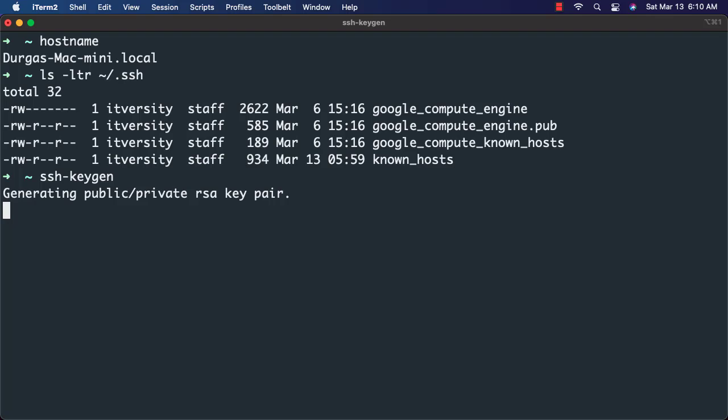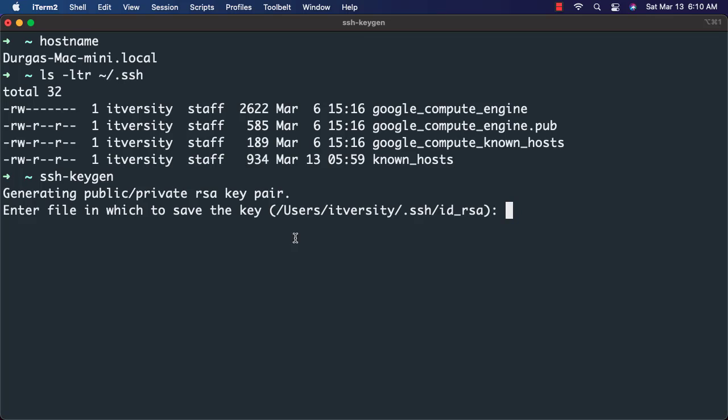Now it is generating a public or private RSA key pair. It is actually showing the default file naming convention. It is nothing but /Users/itversity, which is my home directory, then .ssh, then id_rsa, which means it will be creating two files: id_rsa for the private key and id_rsa.pub for the public key. If you want to change it, you can change it, but I'll be using the default naming convention.